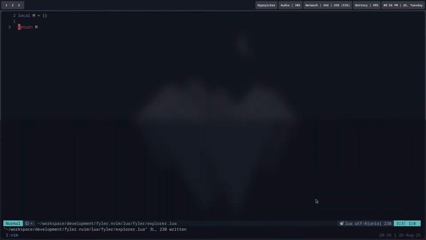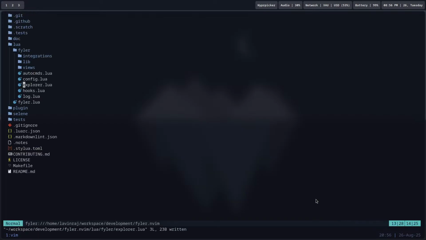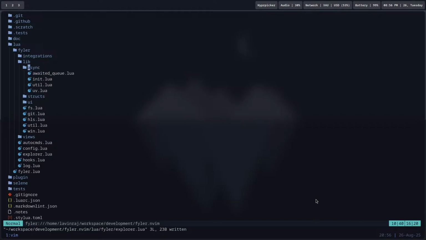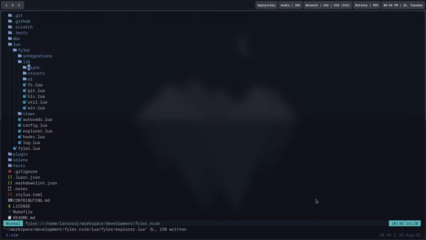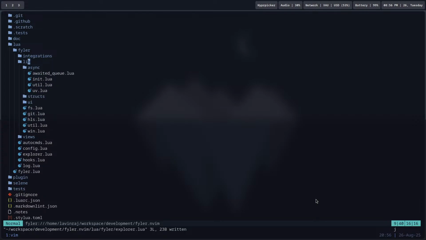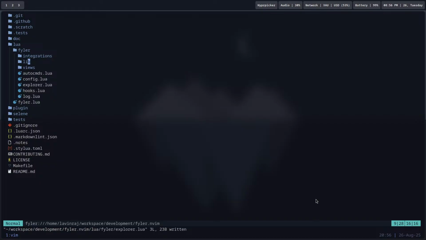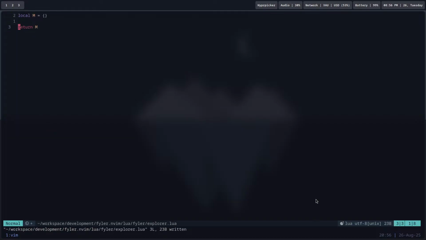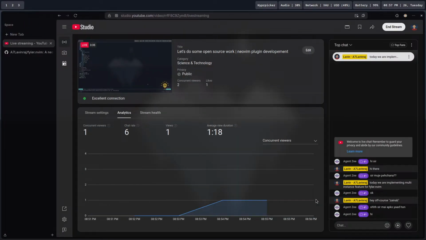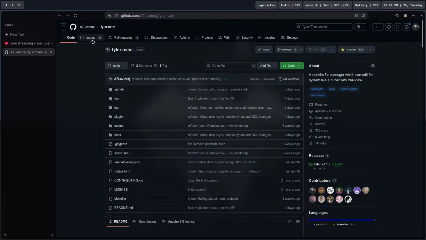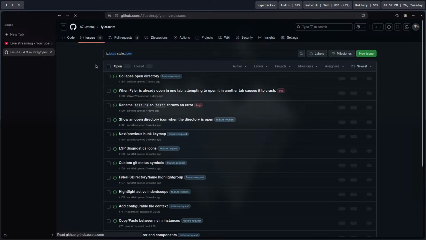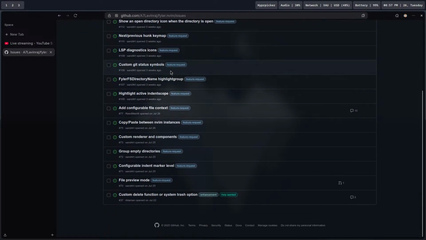Anyways, today we are just implementing the multi-instance feature of Filer.vim. I think it's been a long time since I streamed for this plugin. There are a lot of things going on with this plugin. I mean, this plugin is in a much improved state than before. I know there are so many issues going around, but most of them are literally feature requests.